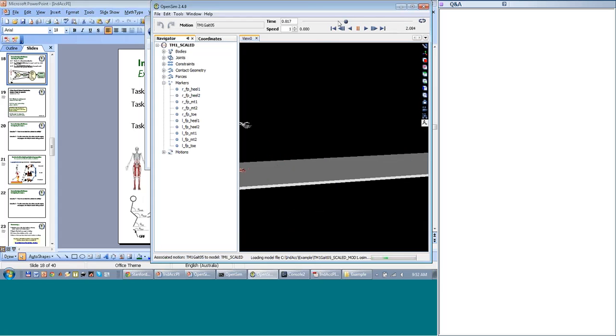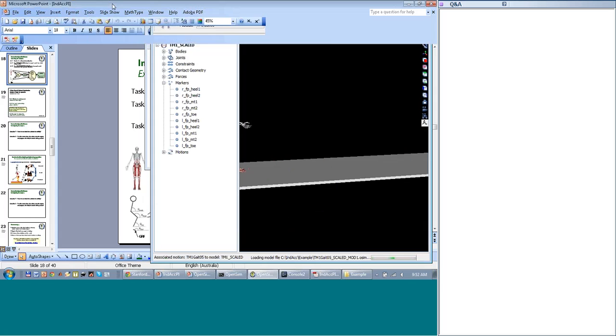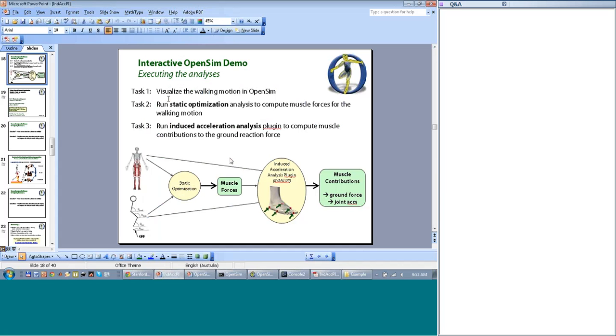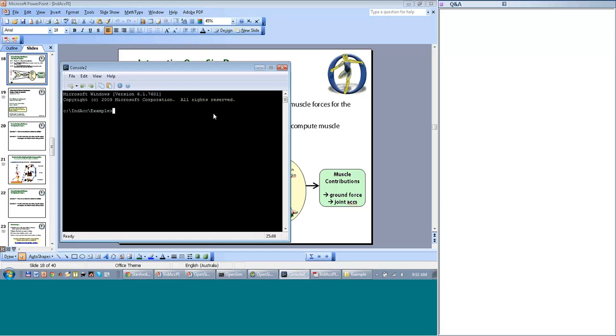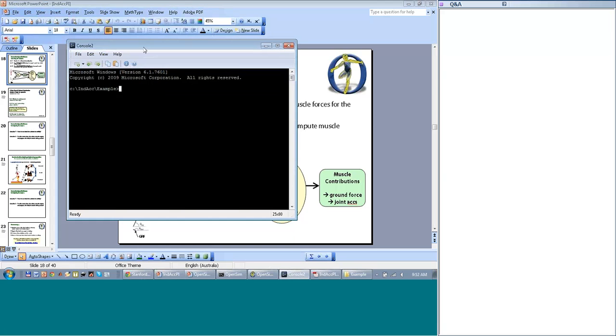Next, we want to run static optimization. So we're going to compute the muscle forces, and as I mentioned before, we're going to do this in the command prompt. One of the things about loading a command prompt is that we want to execute all of our analyses from the directory that we have all of our example files in.